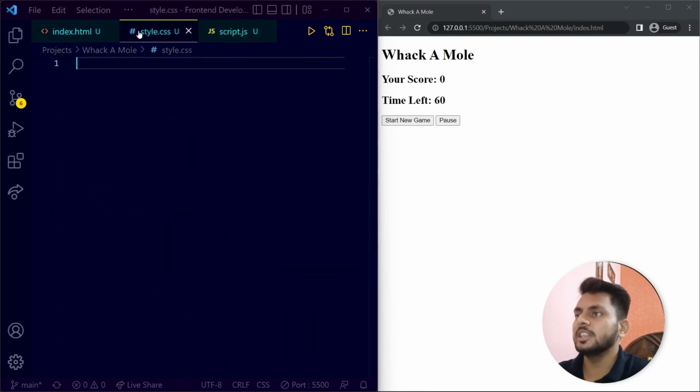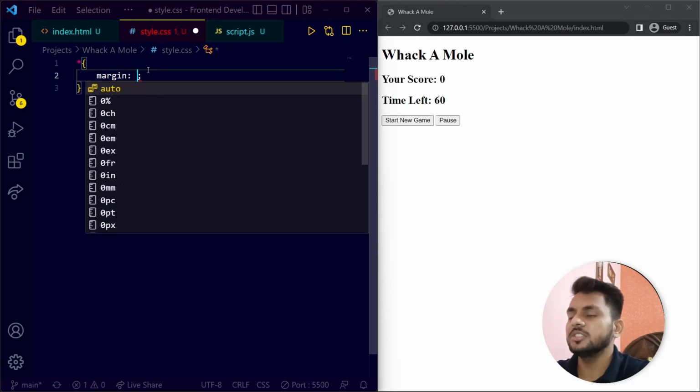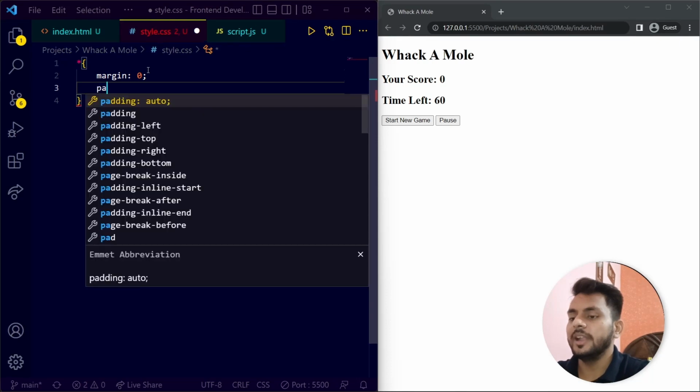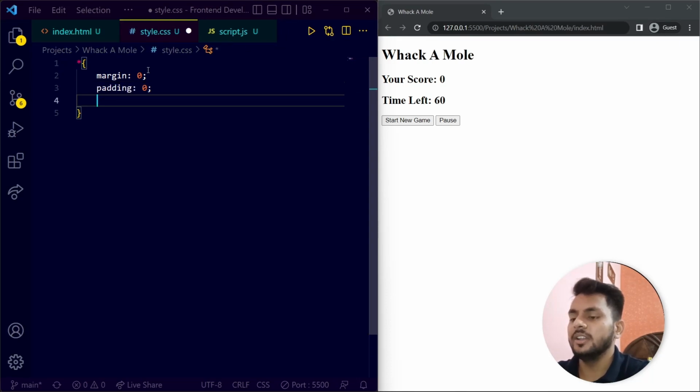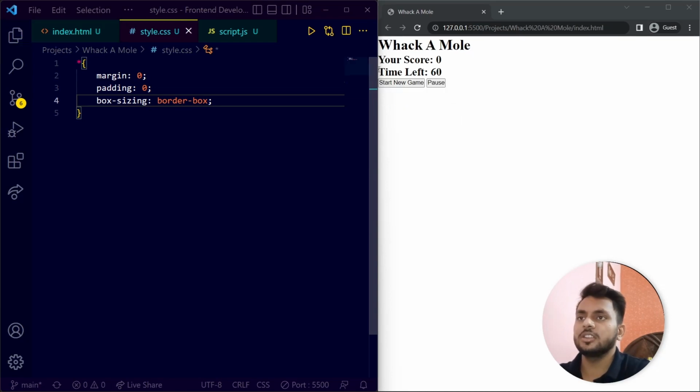Let's go to our CSS. What is the first thing that we do in CSS? We first of all remove all the default settings, that is, default margin and padding. How to remove? Just write margin 0, padding 0, and box-sizing border-box. So we are removing all the default spacing that was there.